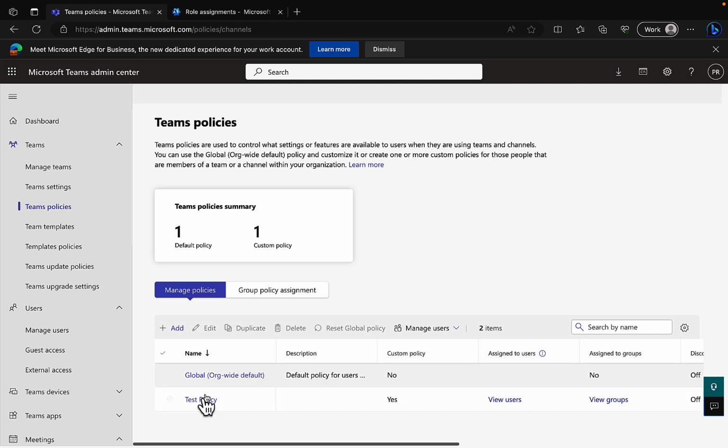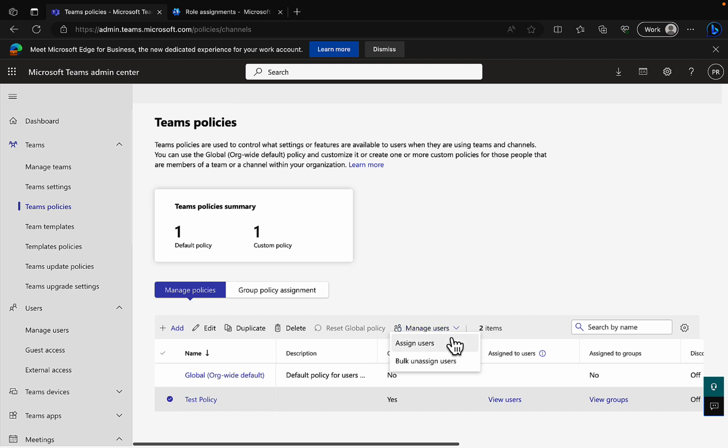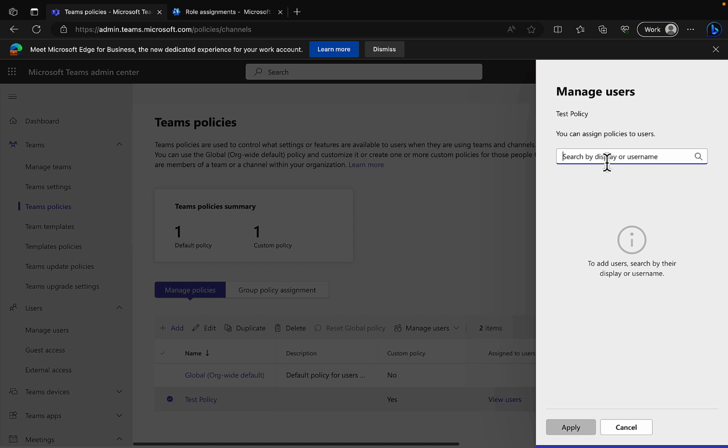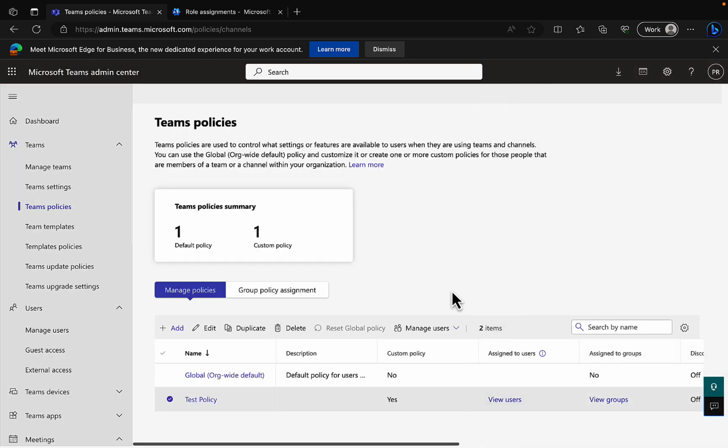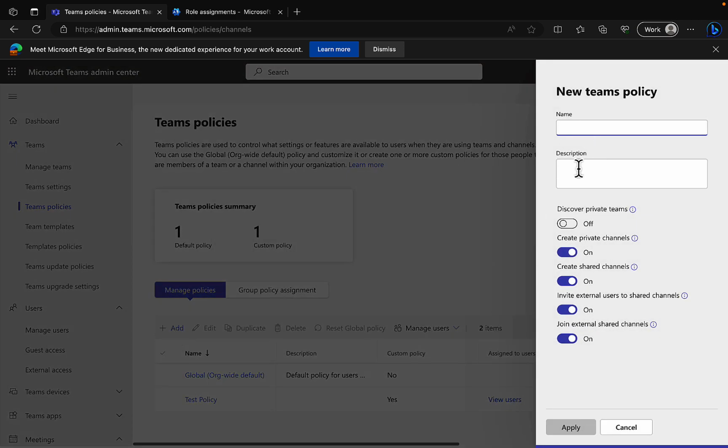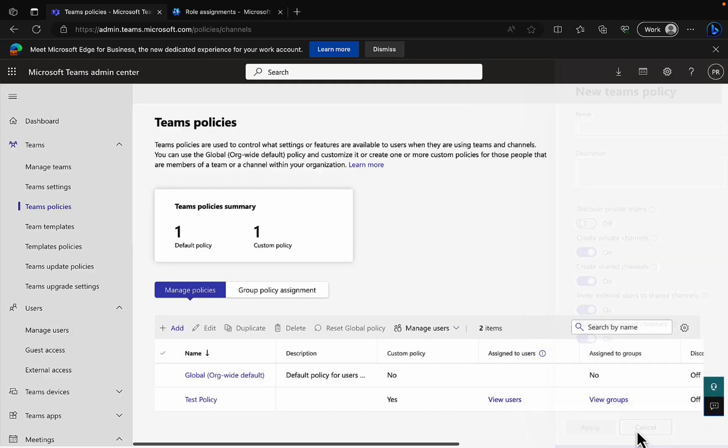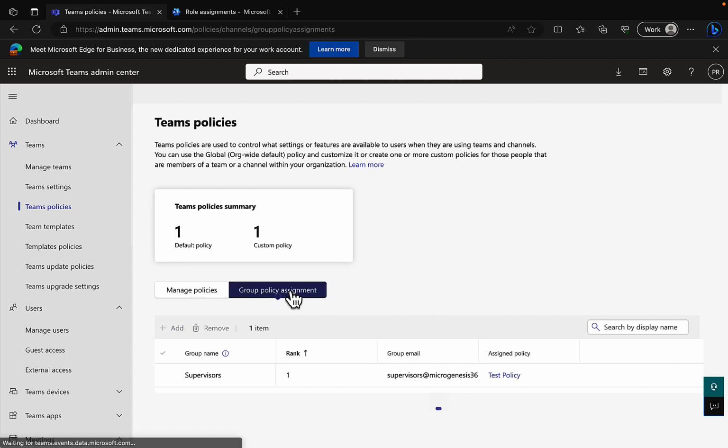Now what we can do is we can select these policies and we can manage and assign users to these. So if we go in, we can go in and bulk unassign users, or we can go in and assign users. We can search for those users and assign them to that policy. So by default, they're going to be in the global org-wide default, unless you assign them to a particular policy. Adding another policy is quite simple. Just click the add button, give it a name, give it a description, have the settings that you want. Nice and simple.